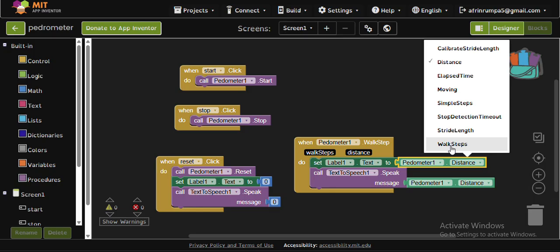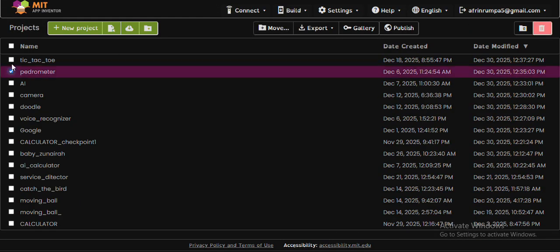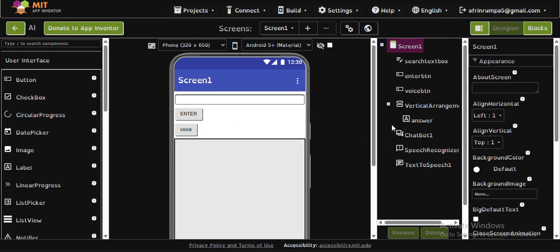And another thing is that there are things like walk step, stride length, stop detection timeout, simple steps, moving, elapsed time, distance, calibrate, stride length, like something. What is that? I don't really know. Okay, Pedometer is done with tic-tac-toe. Just ignore that.